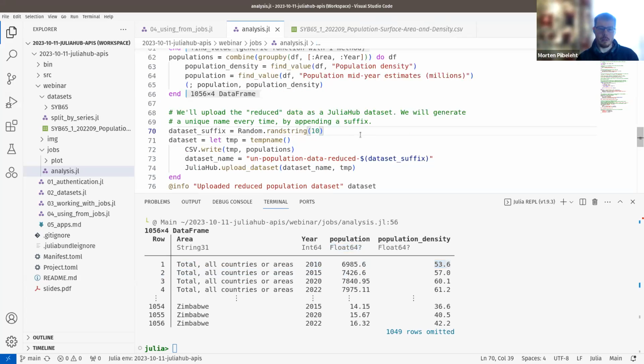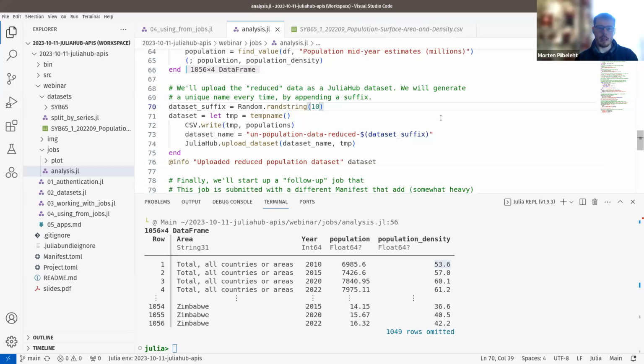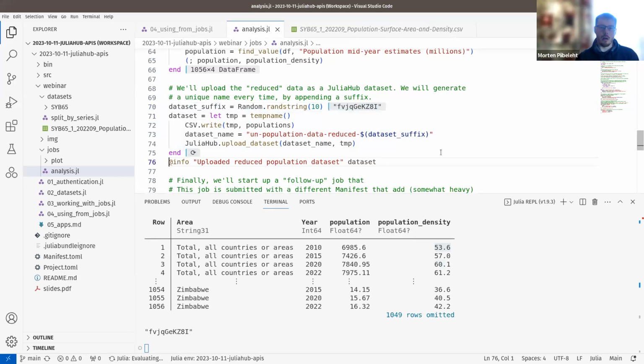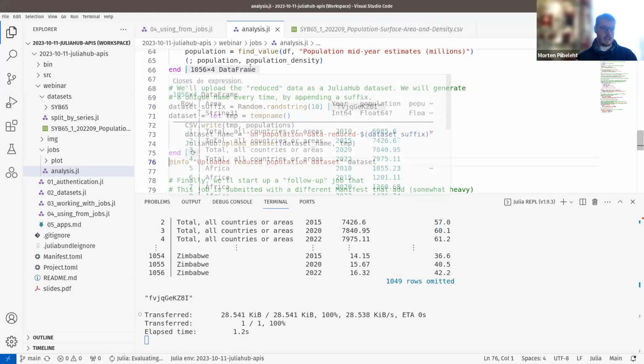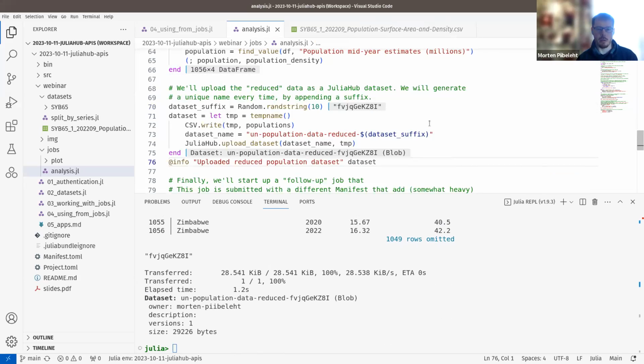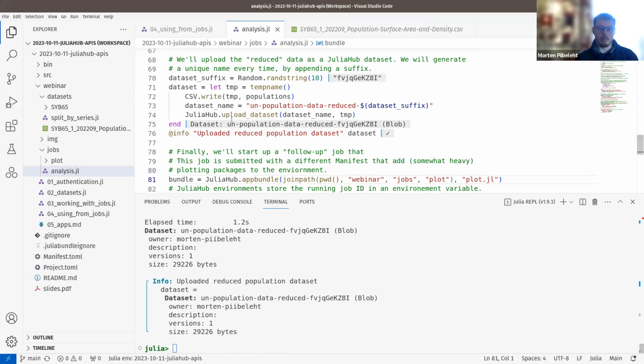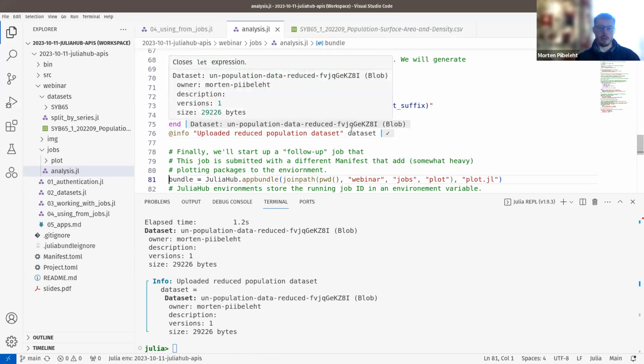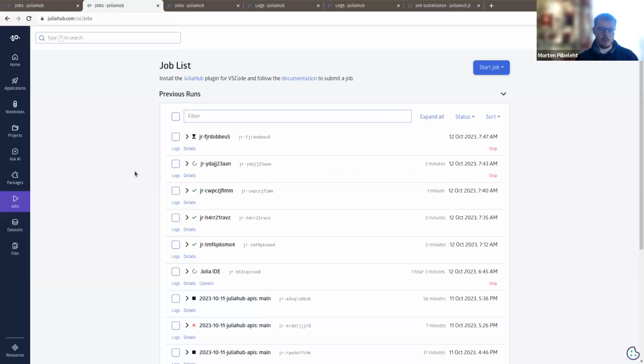What I'm going to do with the data is upload it as a new data set here. And so this is again where JuliaHub.jl comes in. I can use it to upload a new data set. So I'm taking that reduced data frame, and it should show up nicely as a new data set.